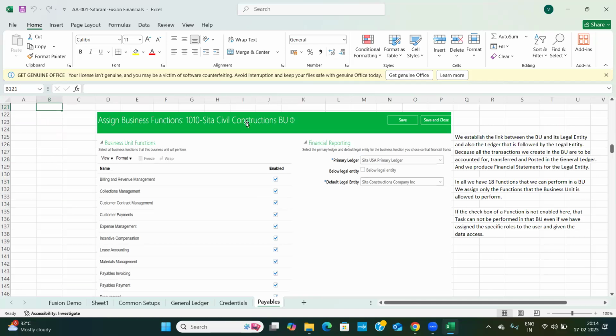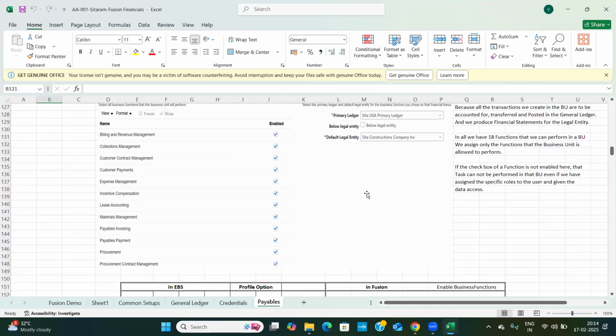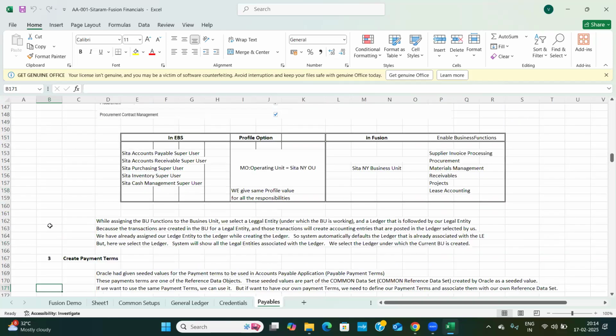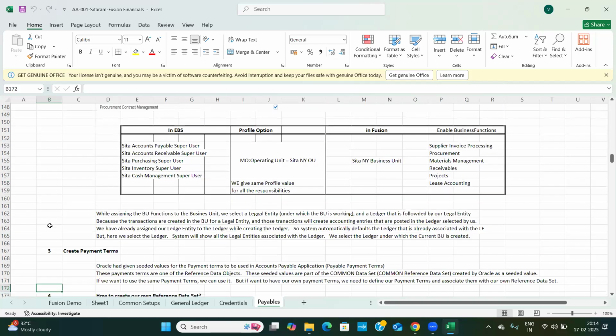So in this civil construction business unit, what all the actions you want to perform, what are the activities you want to do, that only we will enable. That is called assigning the business unit business functions. If we do not assign a function here, you cannot make any setup or you cannot make any transaction connected to that. So this is the control panel like. So that's why what are the actions, activities we want to perform in the business unit, that we will associate.